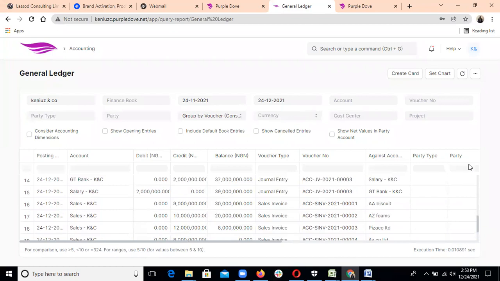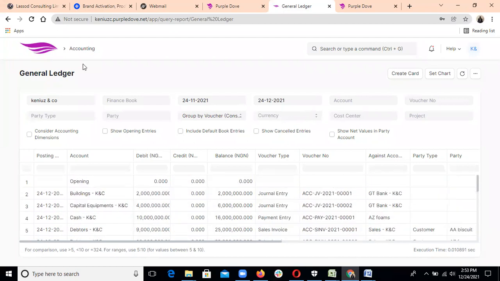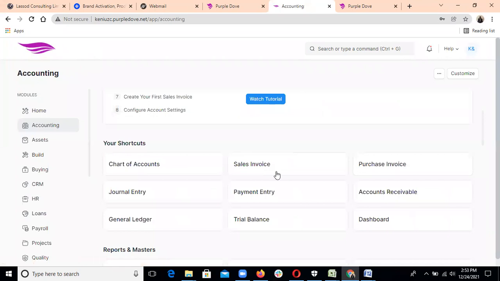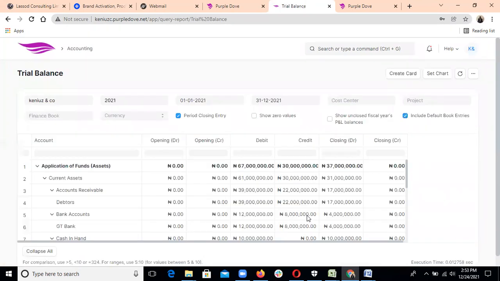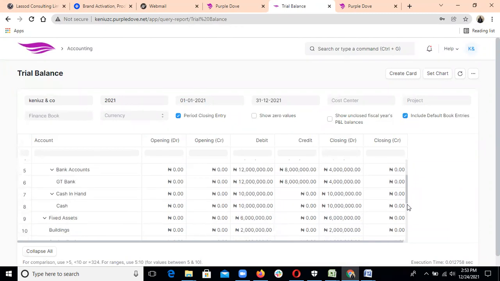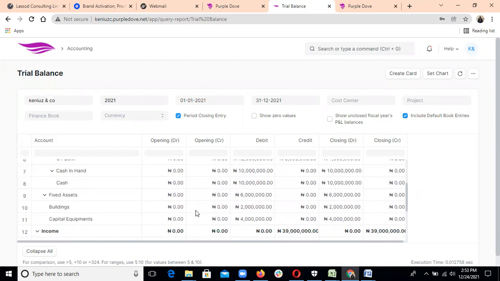So these details are also recorded on the go, and then we can also check trial balance. These ones are part of your financial statements. Yeah, details of trial balance are updated. Look at fixed assets. Remember, we bought some assets just now. We have building and capital equipment. Building of 2 million was purchased some few minutes ago, and then capital equipment of 4 million was purchased, and the total has been recorded in our trial balance as 6 million naira.